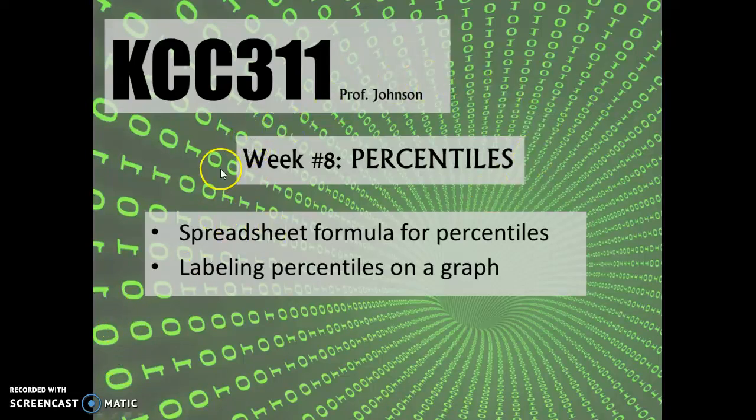KCC311 week number 8, we need to talk about percentiles. This is the last video for the week. We already talked about the mean, median, mode. We talked about area graphs, but now we have that area graph. We want to figure out how to calculate percentiles in the spreadsheet and then label them on a graph.